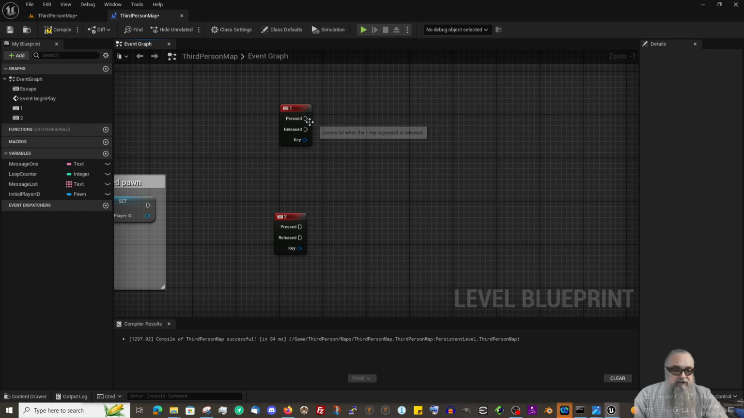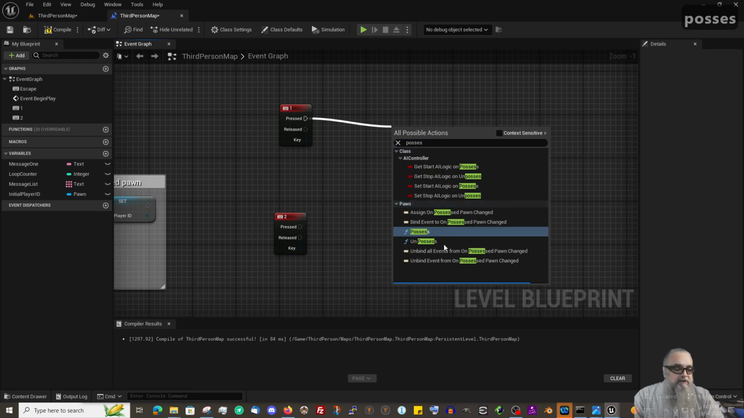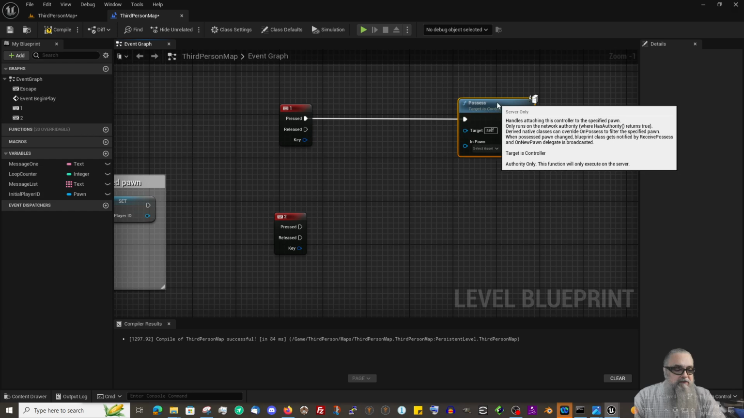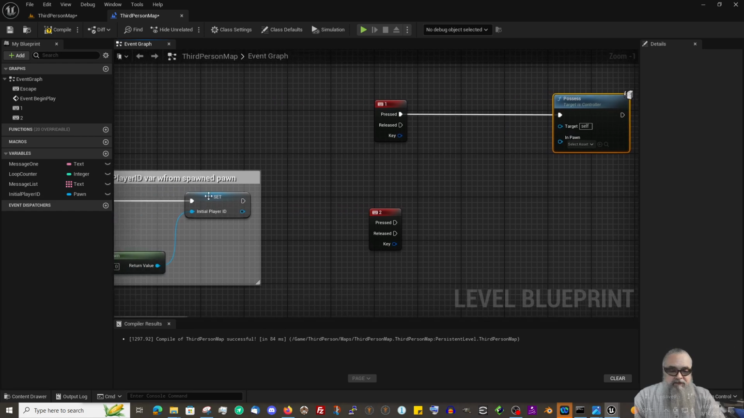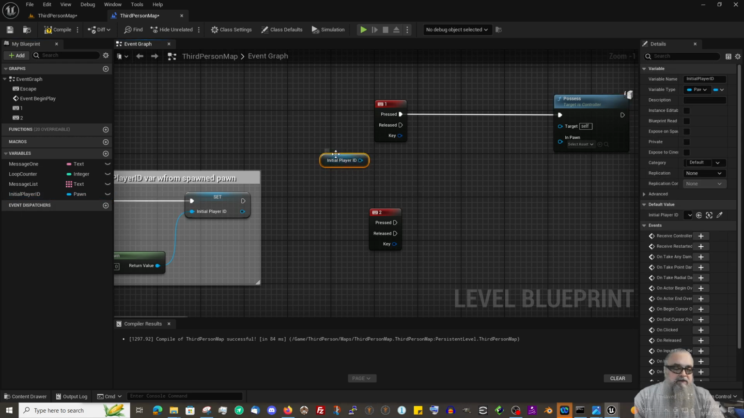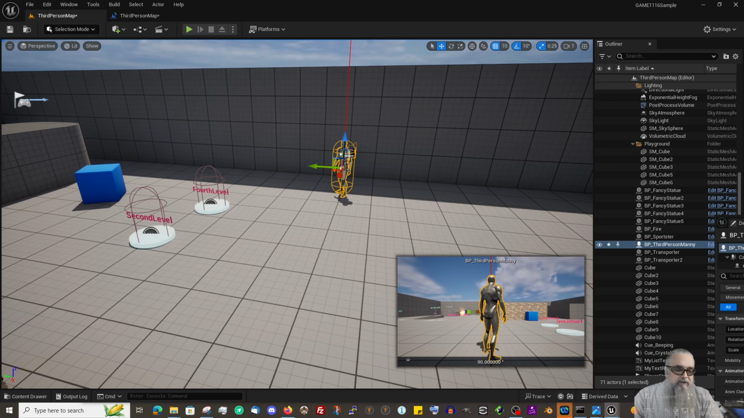So we're going to use the possess node. I'll uncheck the context sensitive function here. And when 1 is pressed, we're going to use this reference here that we set. So I'm going to drag out the initial player ID, get it, and that's the pawn that's being set. And in the case of the second one, we have to go and get a reference for that. So I've got the player, the second one that we added manually, highlighted. You can see it's highlighted in the viewport and in the world outliner.